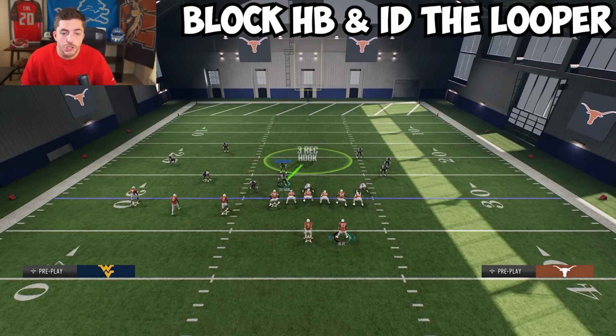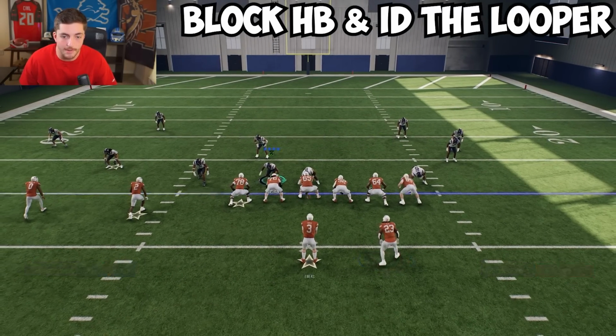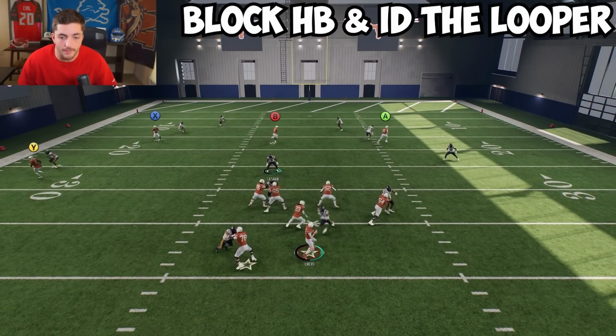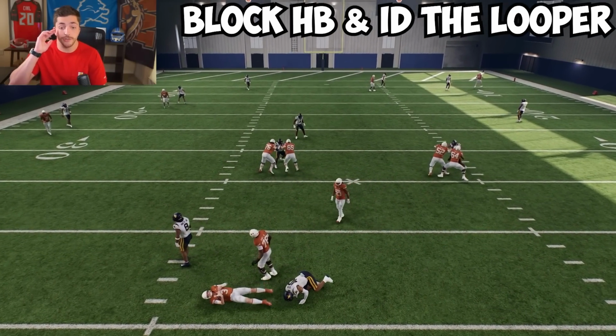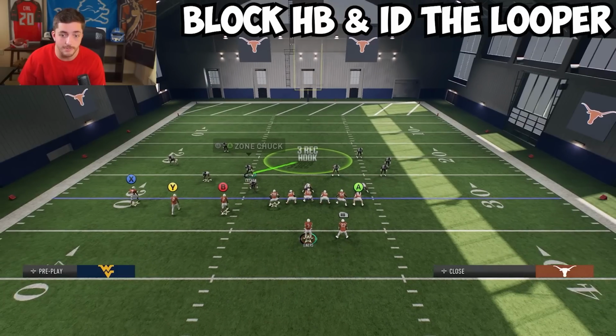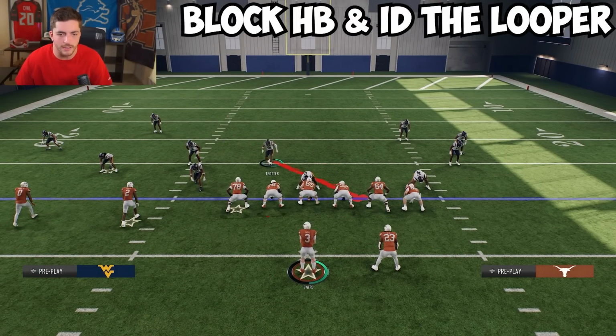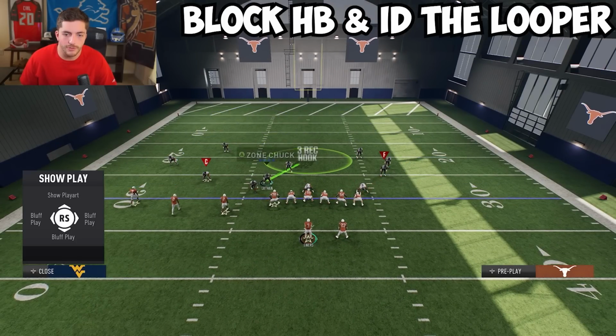Now, we should be able to pick up this halfback. I don't love this, and right there, the halfback actually dumps out, which is really nice. Keep in mind that blitz protections are not 100%. Let's go this again, without the mic. Let's go no mic. We're just going to block the halfback.